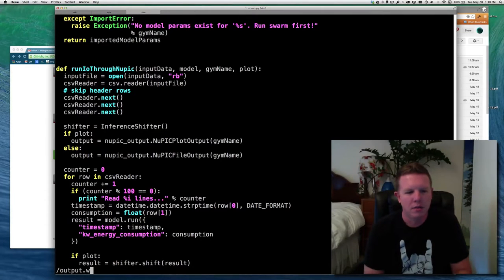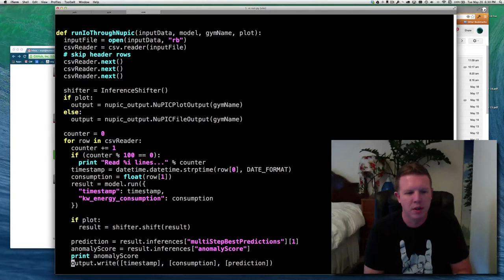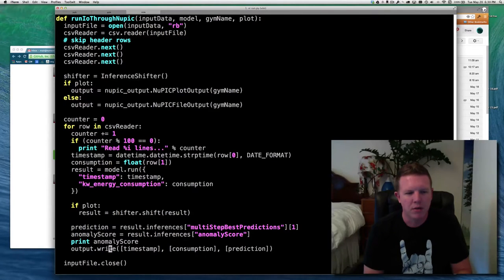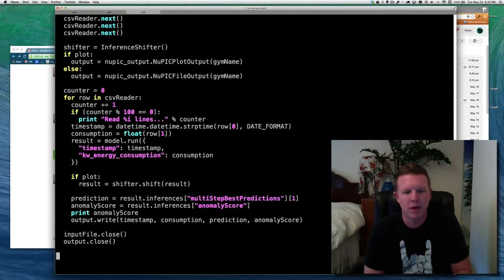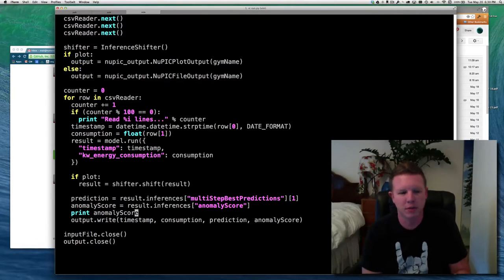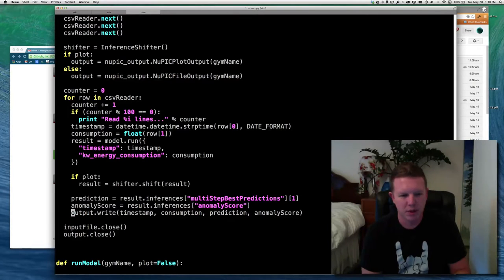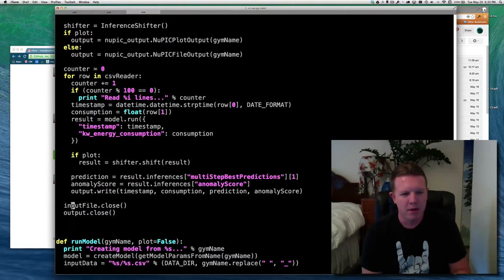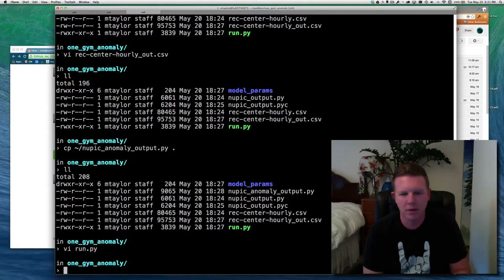And let's go to, I think it's the write function. It's the last thing we need to change, where it used to take lists of values, it now only takes one value. And there is an additional value, anomaly score. Okay, so now we're going to write out the timestamp, the energy consumption, NuPIC's prediction, and the current anomaly score for that prediction. And we'll get rid of that print statement. And this may be the only thing that really needs to be done. Let's find out. Okay, so I've updated my run.